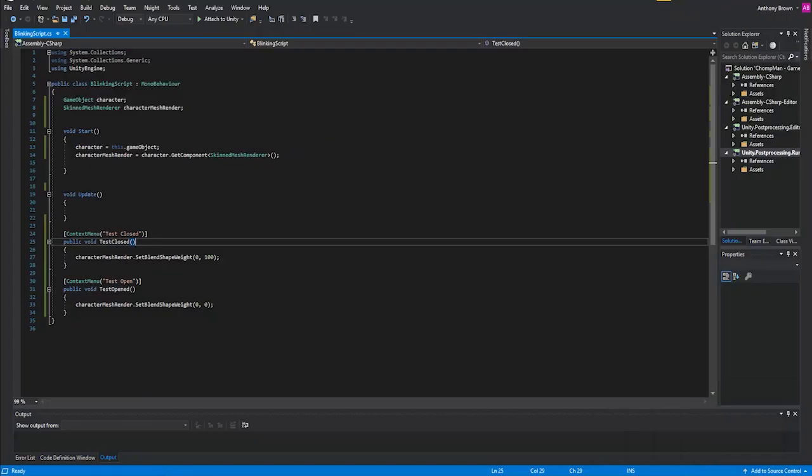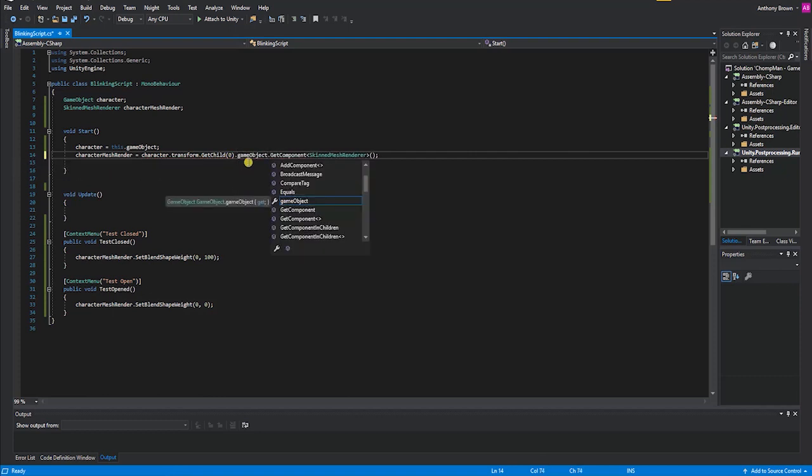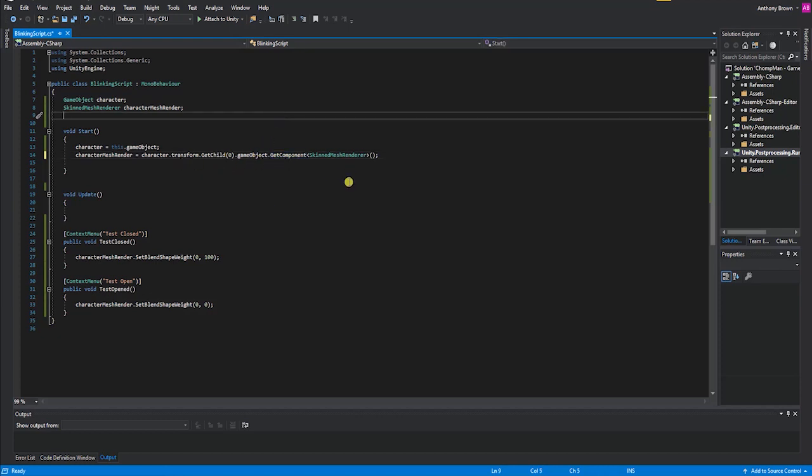So to fix this, we need to go back into our script editor. In our start method, in the character mesh render line of code, after character, simply type transform.getChild parentheses .gameObject, and inside the parentheses, type 0. Since the getChild operation views the child game objects in terms of an array, the index of 0 simply tells Unity to get the first child game object under the parent.